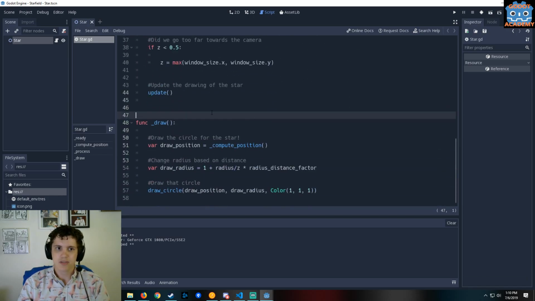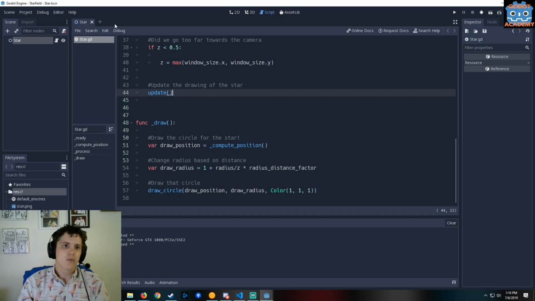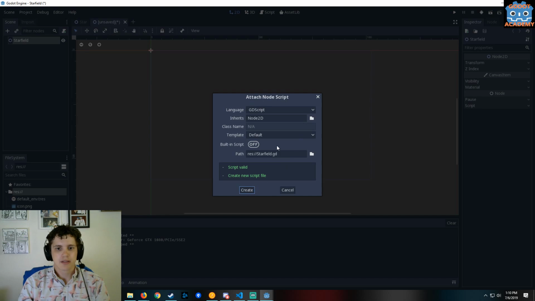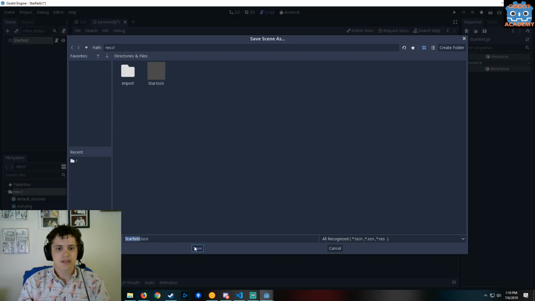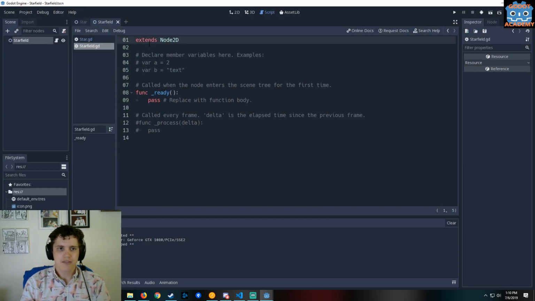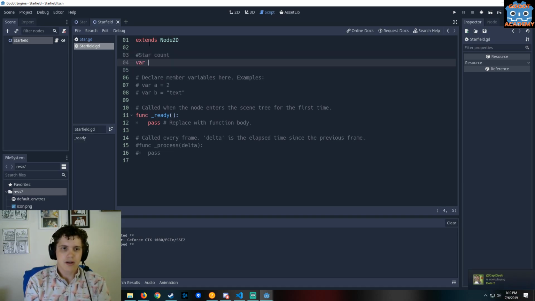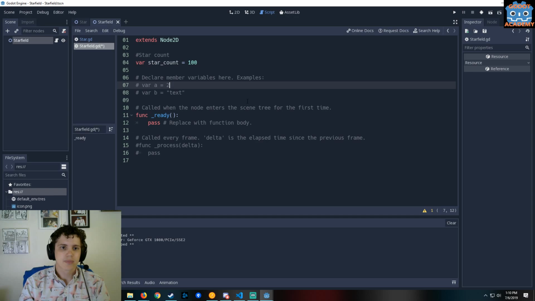The next thing we want to do is make an actual field of stars. So we're going to make a new scene called a 2D scene, and we'll call it Starfield. So this scene is going to be actually relatively simple. So let's add a script to it. Same name, all of that. We'll save it. And it's going to have a few things. First thing is star count. Var star count equals, let's say we start with 100 stars. That sounds like a good value.